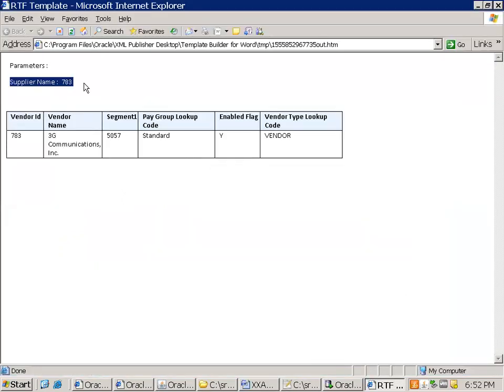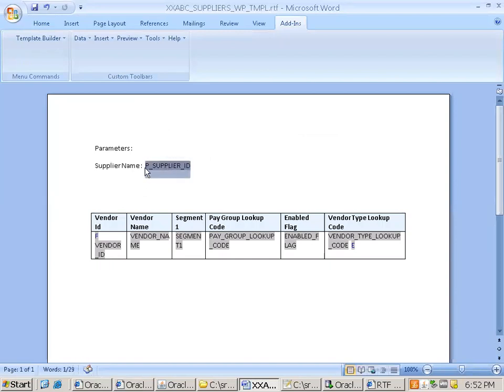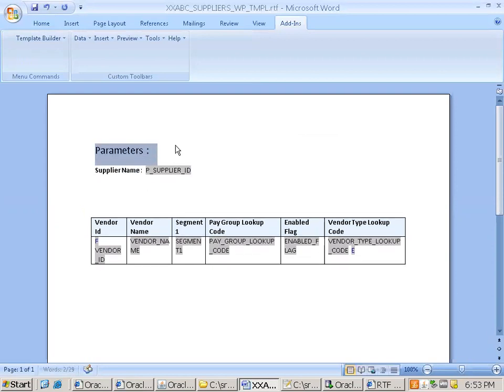Yes, supplier. Actually, we require supplier name, but it is printing supplier ID because that's how it has the information. So how do we achieve it? We'll try to finish this first, and then I'll show you how we can print supplier name here rather than displaying supplier ID. How can we display supplier name also? We'll try to show you.